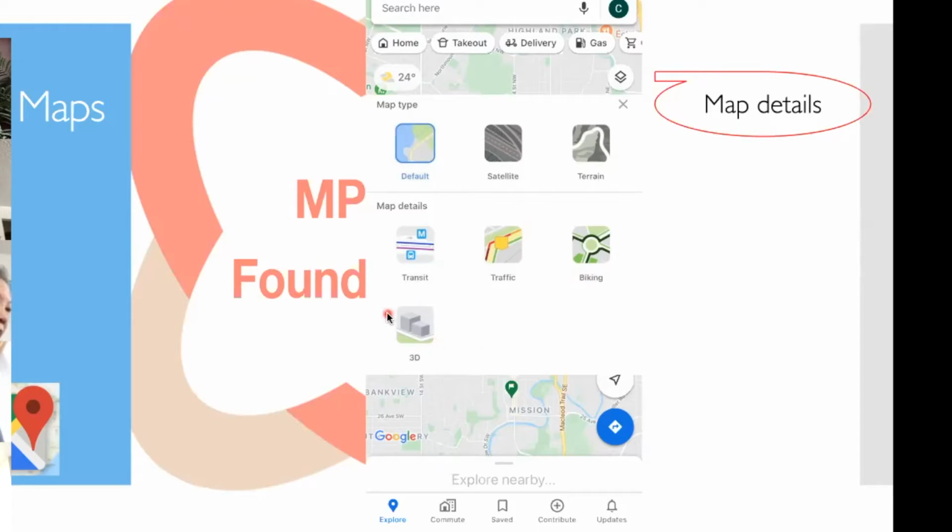And 3D is one where it will take tall buildings in the area and it'll make them look 3D on your map there. This is kind of a cool feature. It doesn't really change too much, but it can sometimes be neat to see some of the buildings downtown scaled in 3D rather than having them 2D like the normal default is.